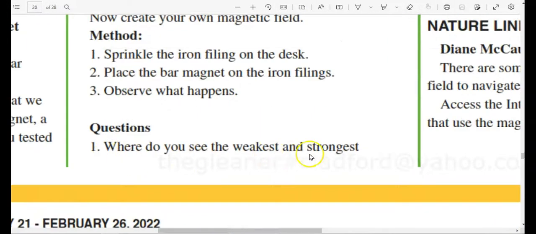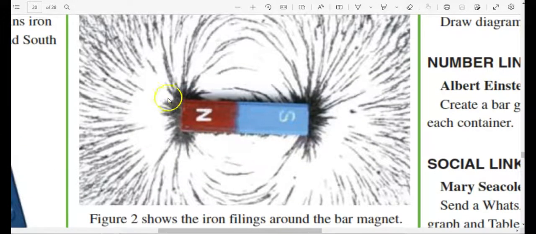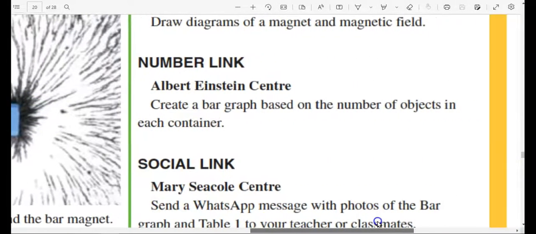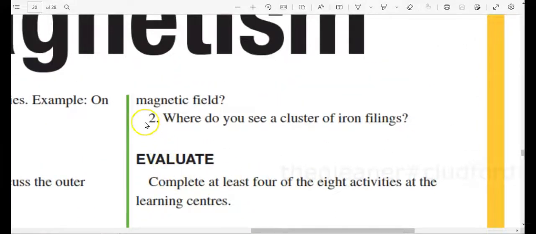Question 1. Where do you see the weakest and strongest magnetic field? Now, if we look back at this, we can definitely see that near to the poles we have a lot of iron filings. Somewhere in here, not much there. Not much here. Okay. All right. So that's an observation for you to make. And next question, where do you see a cluster of iron filings? Well, we just checked that one out.